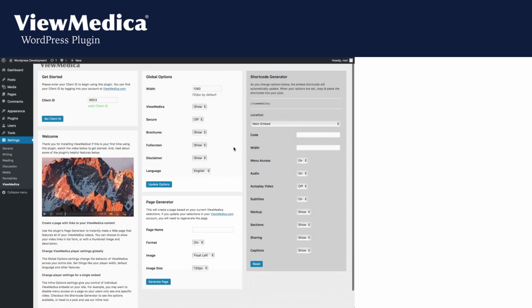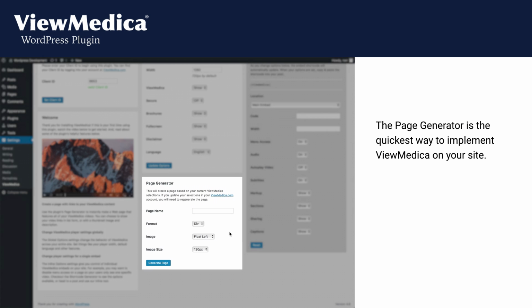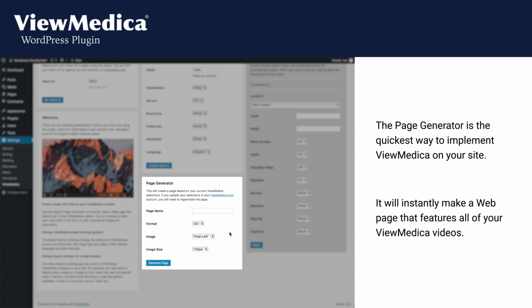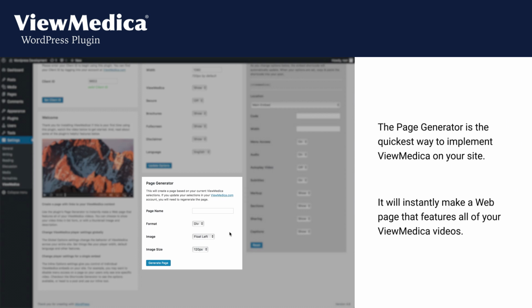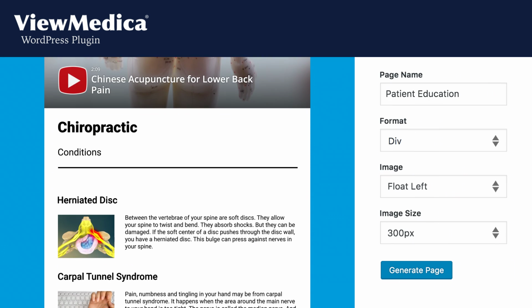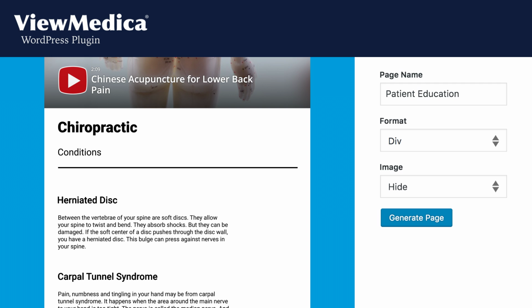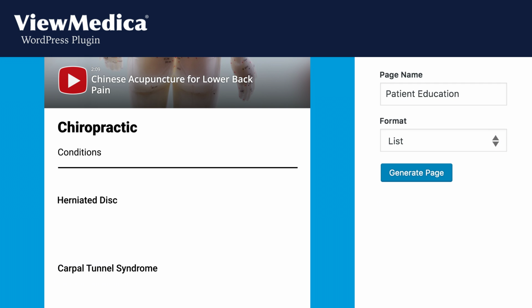Next, let's check out the page generator. The page generator is the quickest way to implement ViewMedica on your site. It will instantly make a web page that features all of your ViewMedica videos. You can customize the page title, image float, image size, you can hide the image, or you can just display a list of your ViewMedica videos.